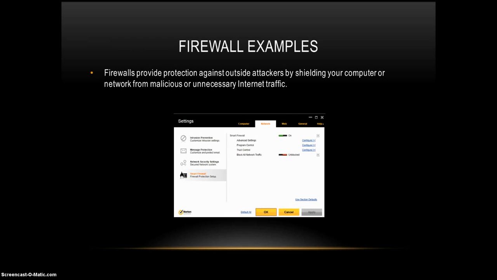Firewall examples. This right here is a screenshot of Norton, which is an antivirus software which contains firewall settings and a firewall for computers. Firewalls provide protection against outside attackers by shielding your computer or network from malicious or unnecessary internet traffic. You can also possibly have one if you have a Microsoft operating system or Apple operating system. I believe they have a default firewall that is installed on the computer when you first get it.